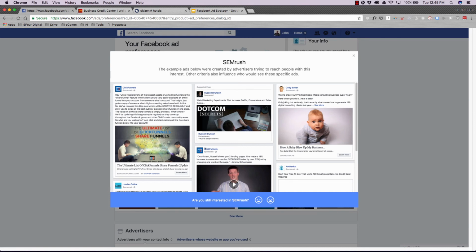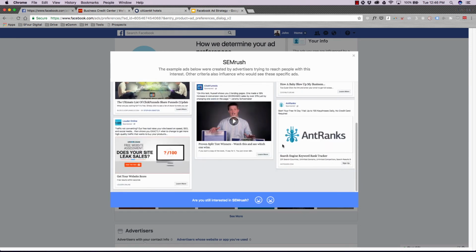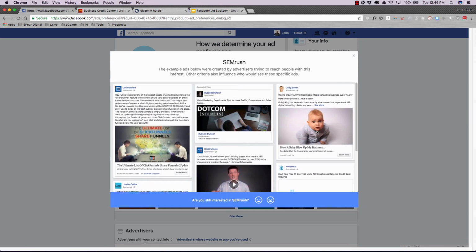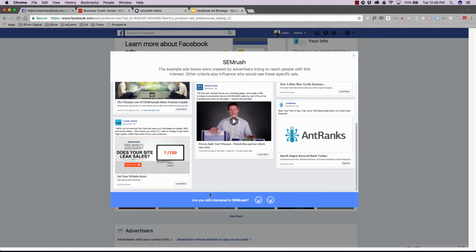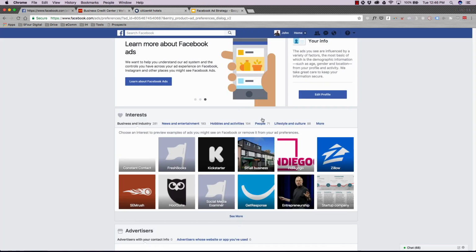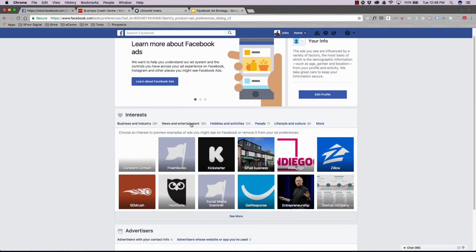So now I'm looking at all of these. By the way, SEM Rush is an online platform that lets you do competitive research via AdWords and keywords. So now I'm looking at what competitors are running, right? It looks like a few of these are static images with a call to action button here. I can look at the images they use, the type of text, if it's long form, if it's short form. I can see all of that information here. And then you can also look at hobbies, activities, news and entertainment.